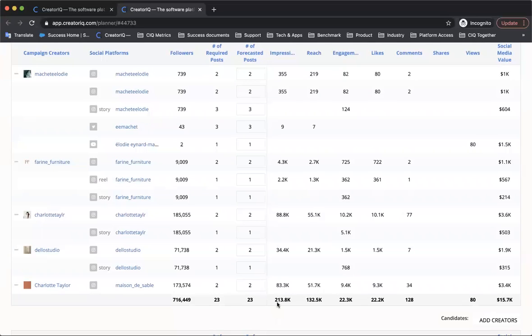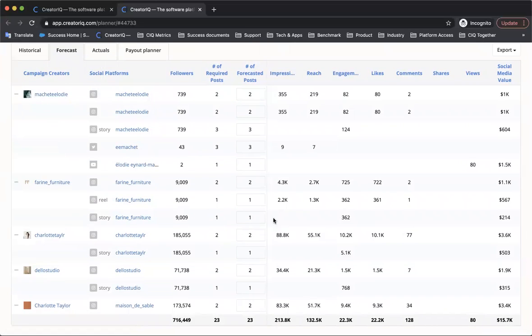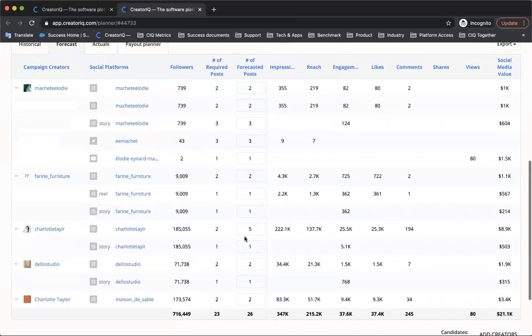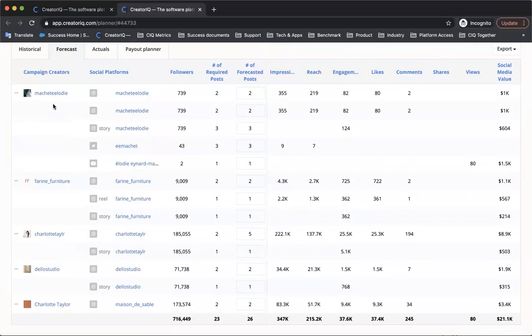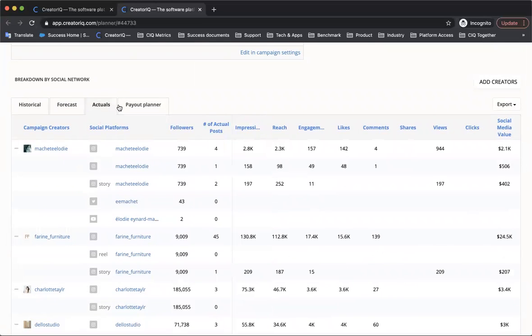You can also see how the totals change based on the influencers you're going to activate. If we come here and change the number of posts we want an influencer to produce, the data and metrics automatically update here. This can be a great tool when you start planning and optimizing your campaign based on the influencers you're going to activate and the number of posts you want them to produce. We also have the actual tab, which is the current data we get from live posts in your campaign.